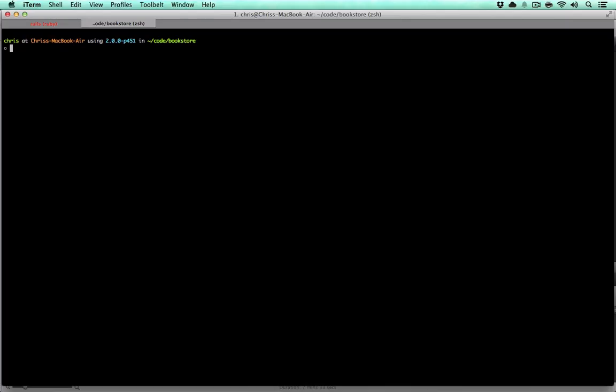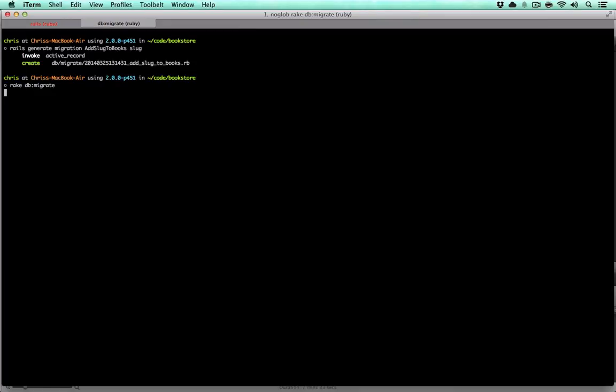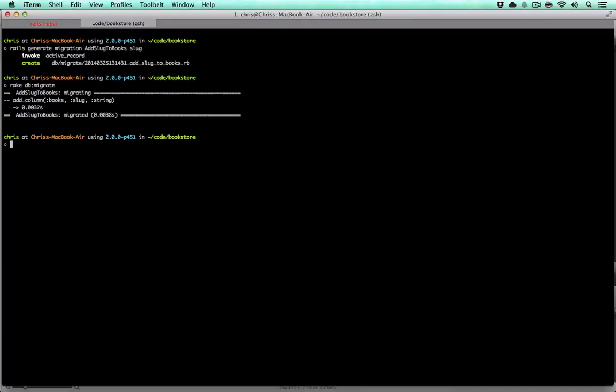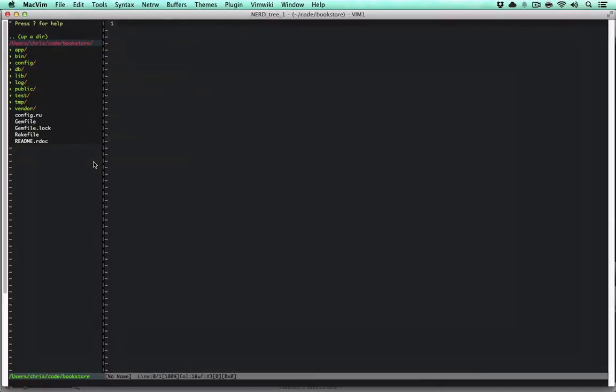So let's add a slug attribute to the book model in a migration. If we run Rails generate migration, and we call it add slug to books, and we add the slug string to the book model, and we run our migrations, we will now save this slug every single time that the book saves. So let's open up our book model.